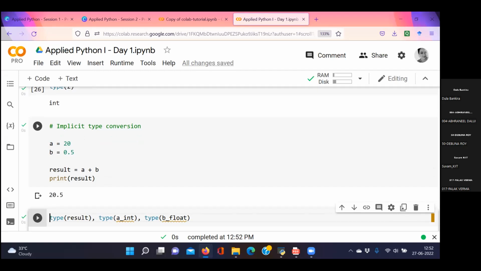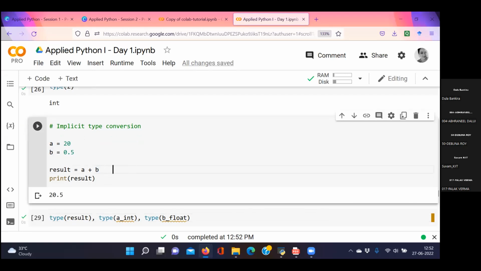So what is happening behind the scenes? We have the implicit type conversion. What the compiler does is that it will convert a to a floating point and add it to b. So it becomes 20.0 plus 0.5, which gives us 20.5. In every programming language, when you have two operands, or any number of operands, it is always going to work on similar data types.